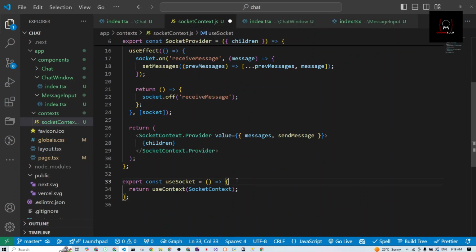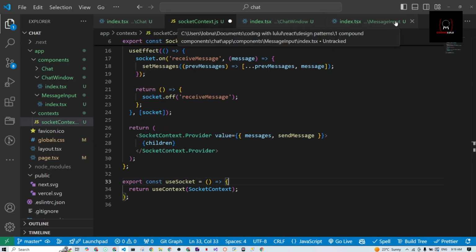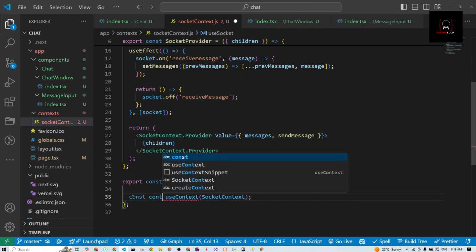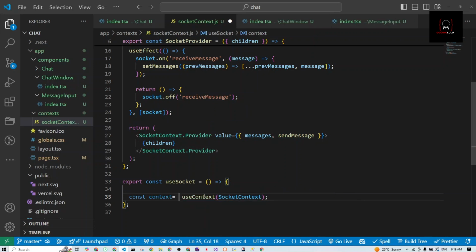So what I want to do with this chat window component and the message input is enforce that they be used only within this context, okay? They have to be a child of this context all the time to be able to be used. So in here, I'll define a const. I'll create context equal to, then I'm assigning this context that I created up there. Okay.